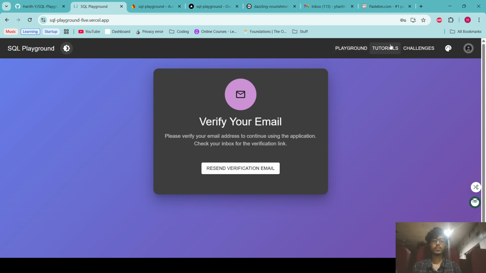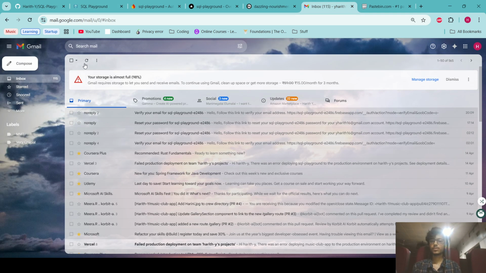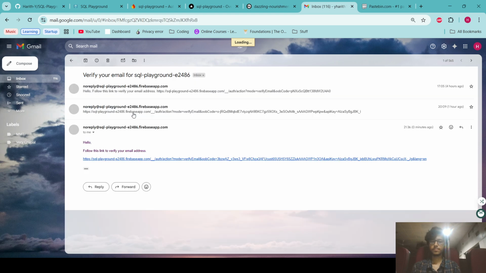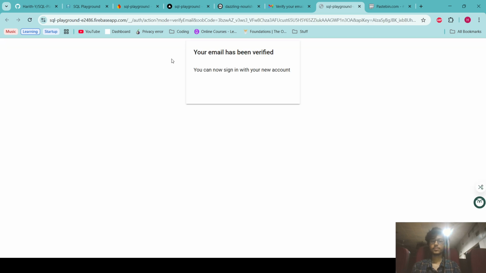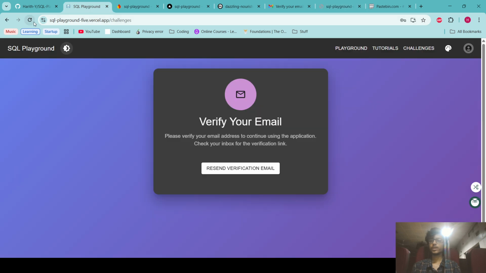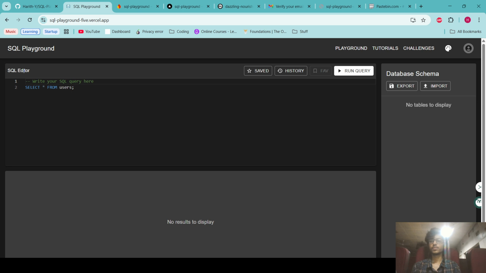As you can see, I'm pressing tutorials, challenges, or playground, and it's not able to access because I have not verified my mail yet. Let me verify my mail. There we go. This is the link to verify your email. So now that my email has been verified, if I refresh the page, there we go. This is the SQL editor. This is the results panel, and this is the database schema.